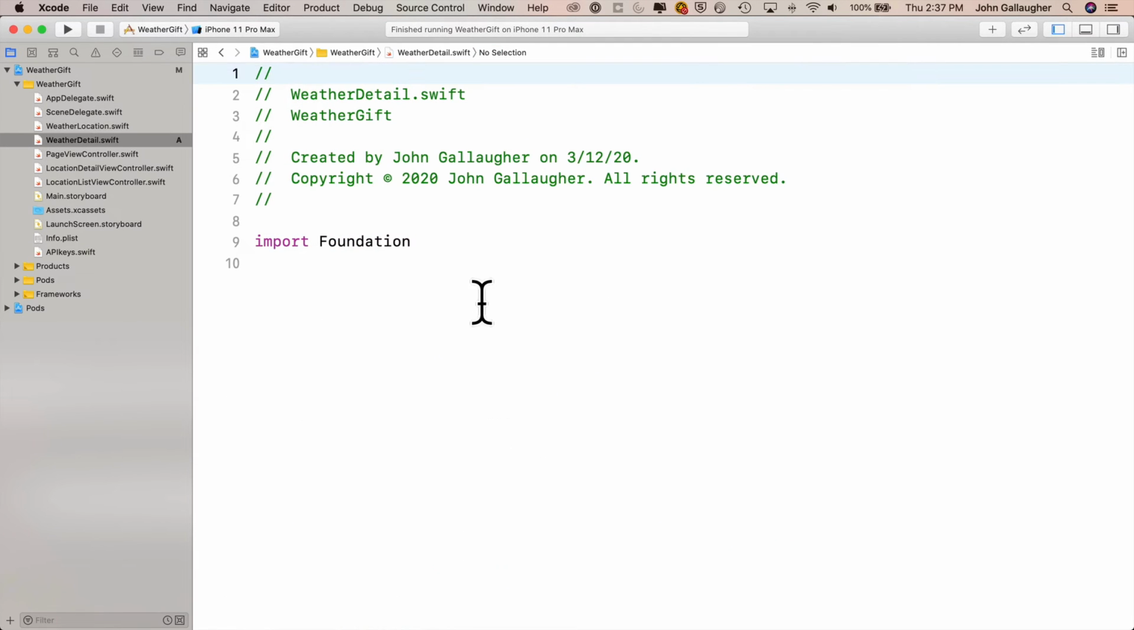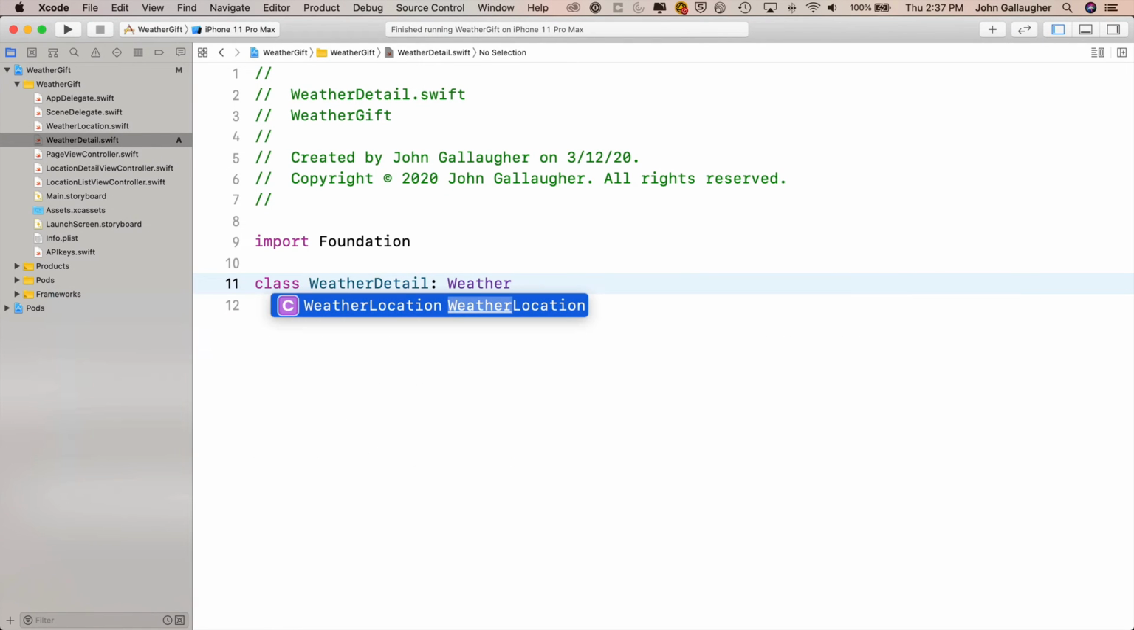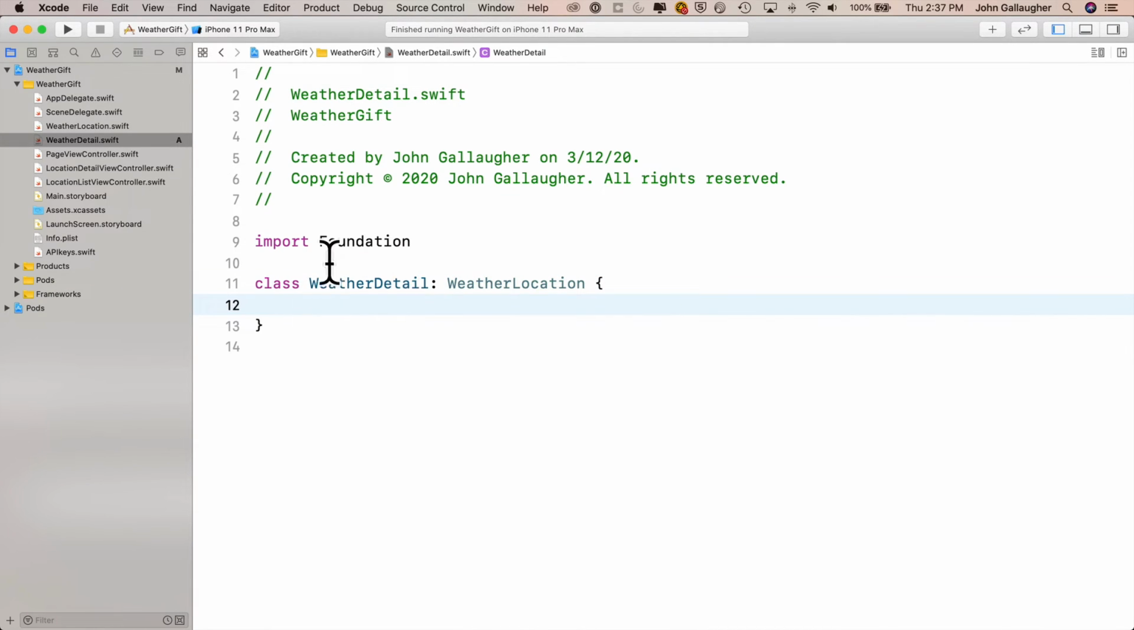And we'll declare the class like we've done all others before it. Class WeatherDetail, which is the class name, but here comes the subclass goodness. We follow this by a colon, and then the name of the superclass, WeatherLocation. Open and close curlies, and this means create the WeatherDetail class so that it's got all of the stuff inside of the WeatherLocation class, the WeatherLocation blueprint, plus anything else we add below.